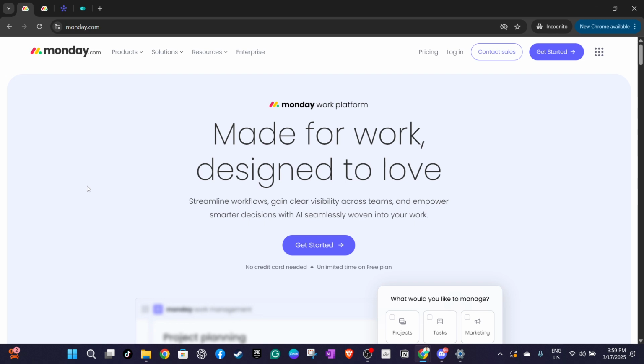So let's get started. First, you'll want to navigate to monday.com, open up your preferred web browser and type in the monday.com URL. Once the site is fully loaded, you'll see a login option located in the upper right corner of the page. Go ahead and click on that to begin accessing your account.